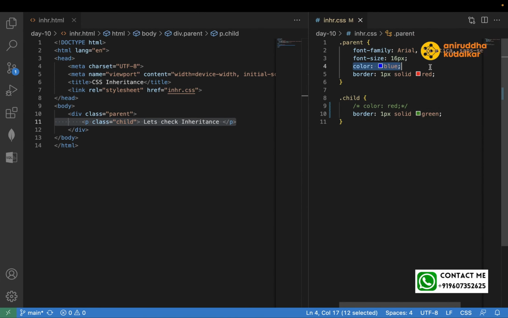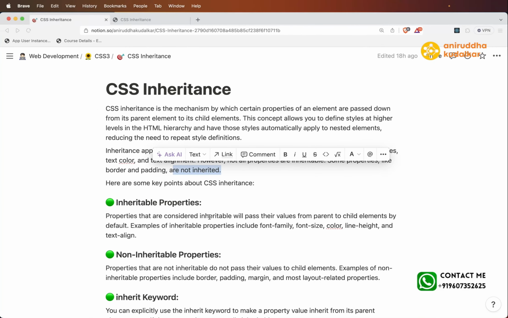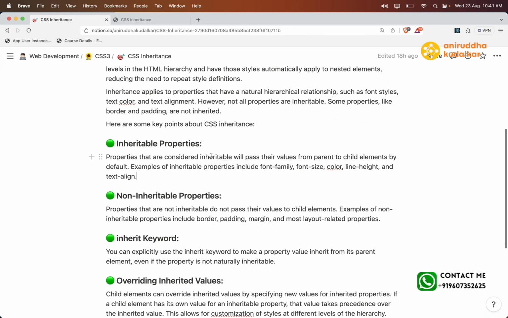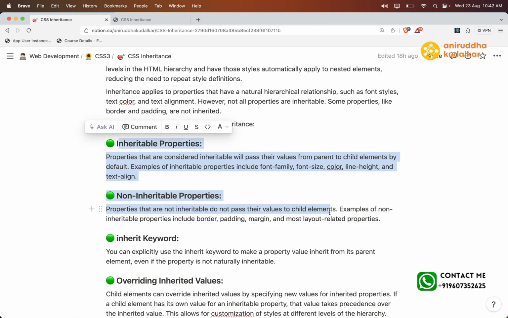See, the color gets inherited to the paragraph, but border doesn't get inherited to the paragraph. There is no relation, right? So this border and this border is different. That's why inheritance doesn't work. Then we had seen inheritable properties. That's what, the related properties get inherited. Properties that are not inheritable do not pass their values to the child elements. For example, border, padding and other things. So inheritable properties, non-inheritable properties.